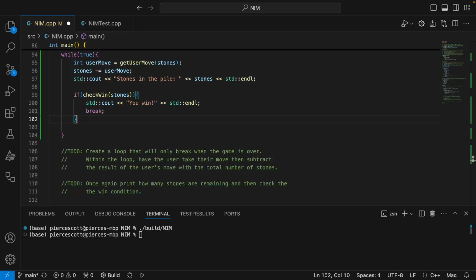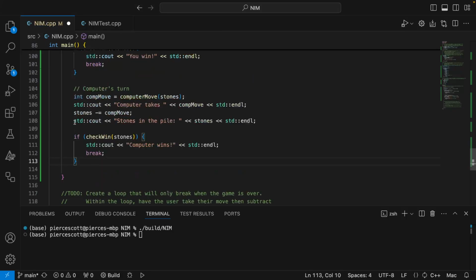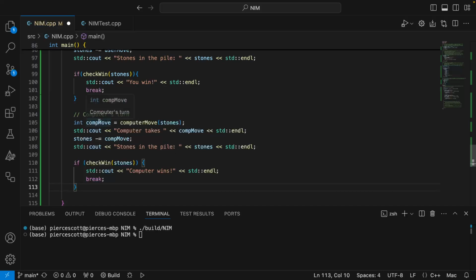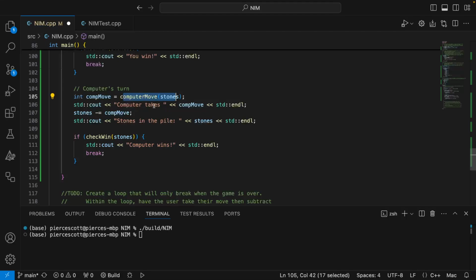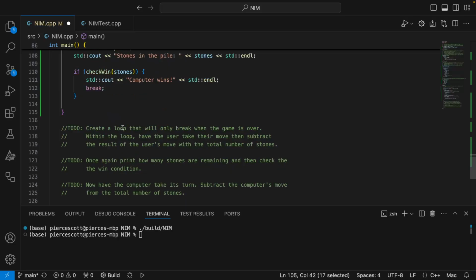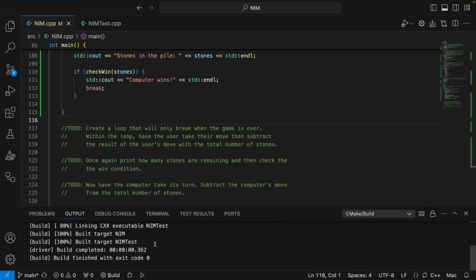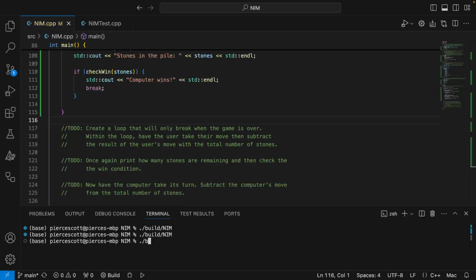Okay, that's the player's turn essentially. The computer's turn is pretty much the same code, so I'm going to just copy and paste it and talk through it. I have another variable called computer move, setting it equal to this function call. I'm telling the user how many stones they're taking, subtracting it from the overall pile, and then doing that check win again and then breaking. So now we should be able to actually run our game. Oh, did you compile it? Probably didn't. Getting ahead of myself here.